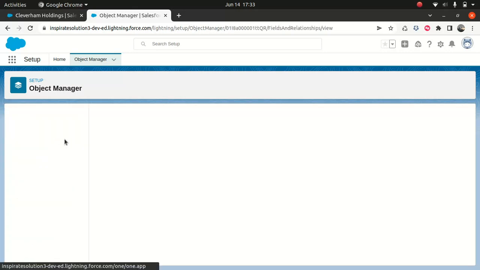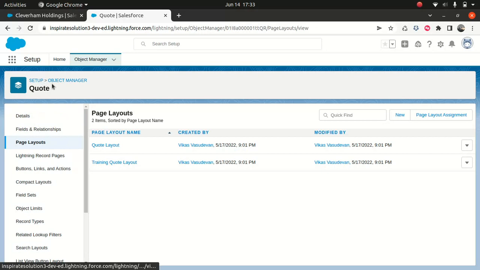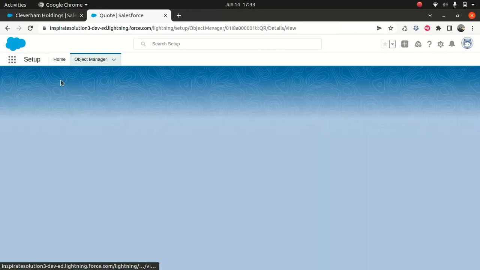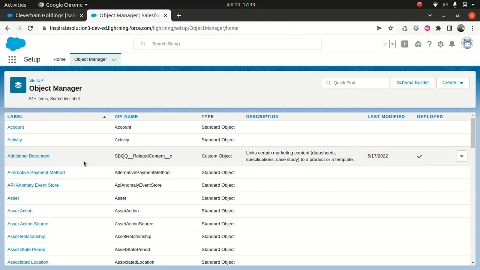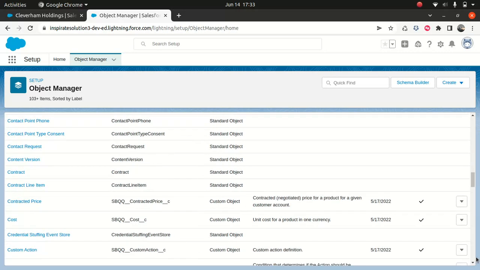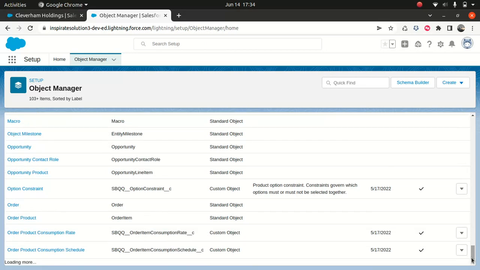And let's look at the quote. You can see it has the quote layout, that's fine. As you can see, all these got installed as a part of CPQ, the different objects. You see cost, you have contractor price, and the discount, favorites. So if you haven't installed the package, I would highly encourage you to do so. There's not much to cover on the layout side. I just wanted to briefly touch on the things that get installed, especially the page layouts.